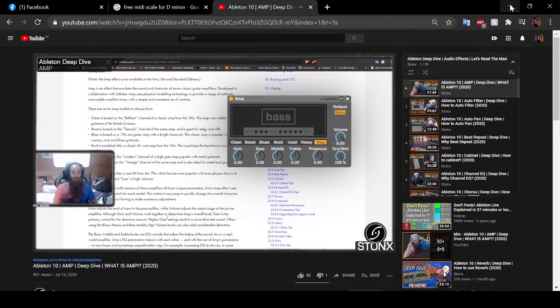Although gain and volume work together to determine amp's overall level, gain is the primary control for the distortion amount. Higher gain settings result in a more distorted sound.